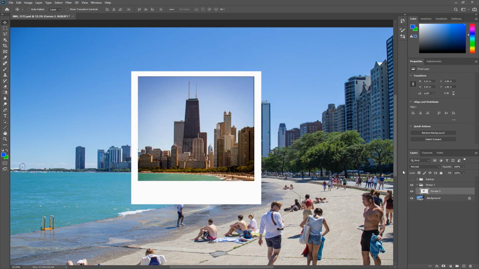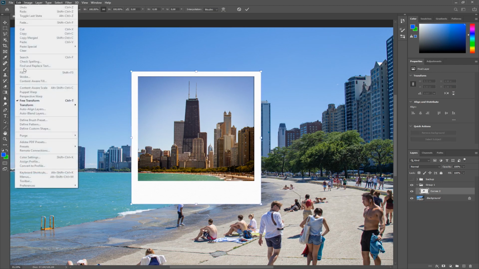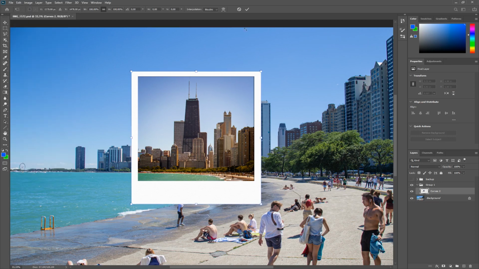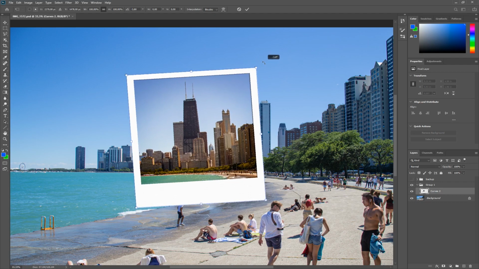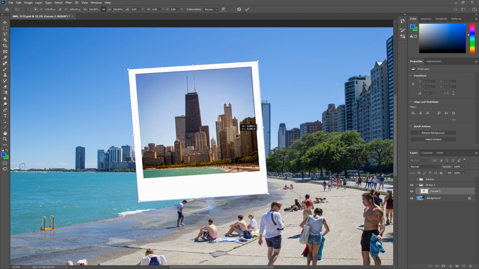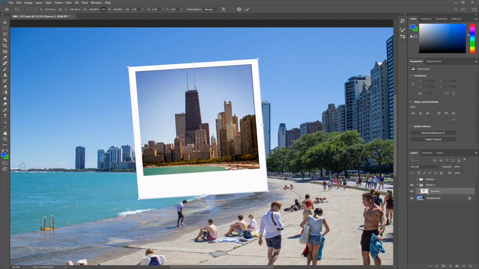So what am I going to do that cannot be undone? Well, that can be undone, of course. I'm going to transform it. That is Control-T or Edit, Free Transform. Because I would like the picture to be slightly rotated. So I'm going to rotate it a little bit. And I'm also going to shift it a little bit out of place, move it up, so that we don't cut off the guy's head down there. So it's shifted up a little bit, so it looks like it's not correctly placed.